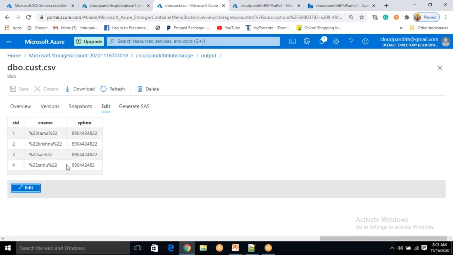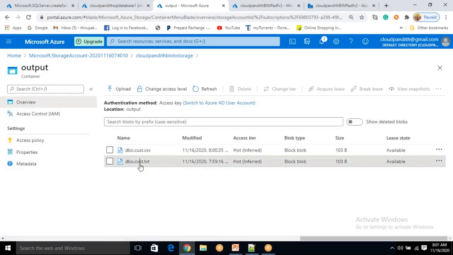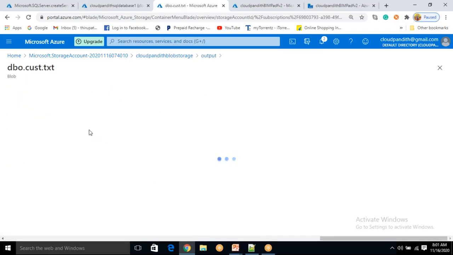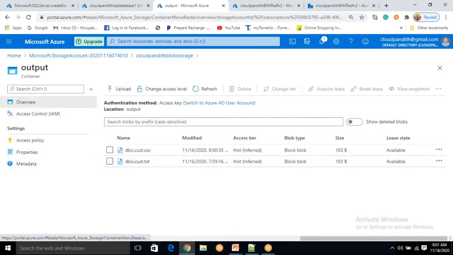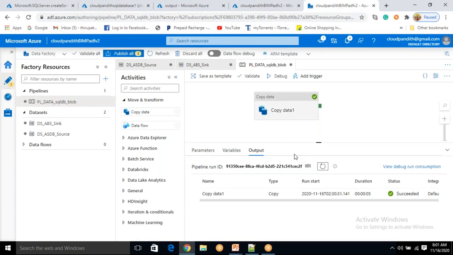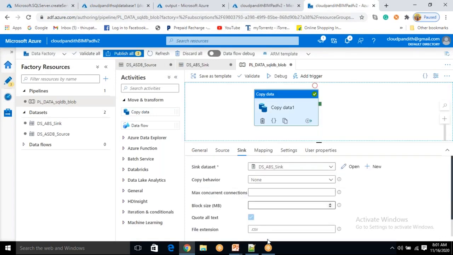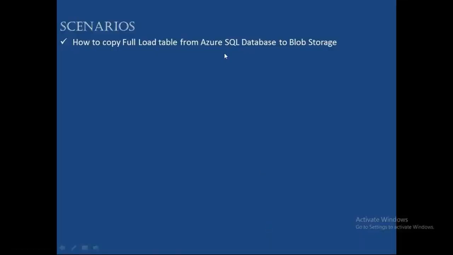We just click on preview data. You see here, data is there. But come back, just click on cust.txt. In this cust.txt also the data will be comma separated only. See, we have comma separated values. Only the problem is the .txt extension. If you want to change to .csv, what have we done? We just selected the sink side file format as .csv. So this is what we need to do as a first thing.